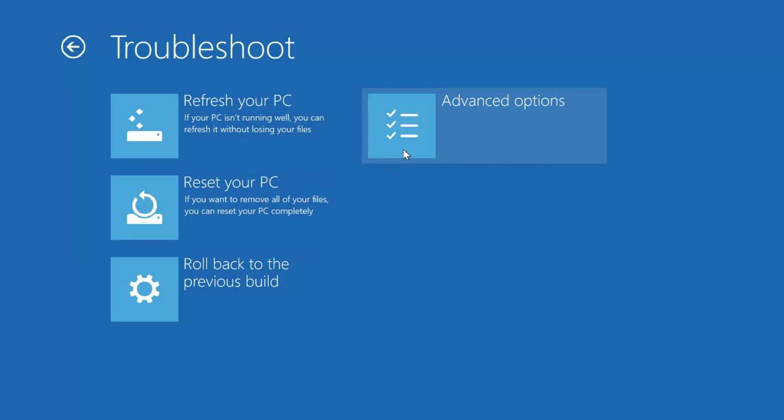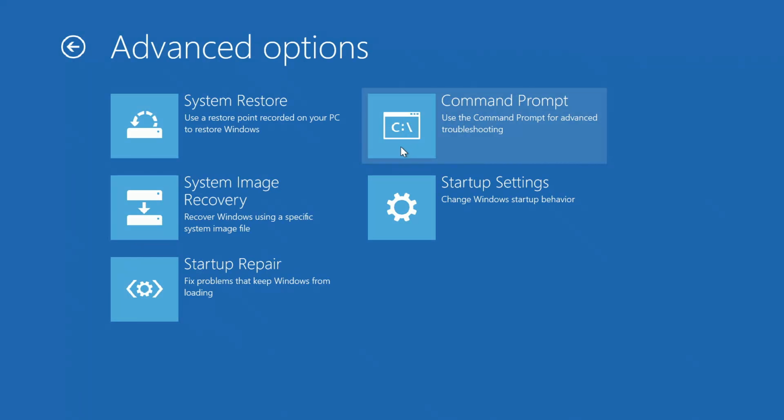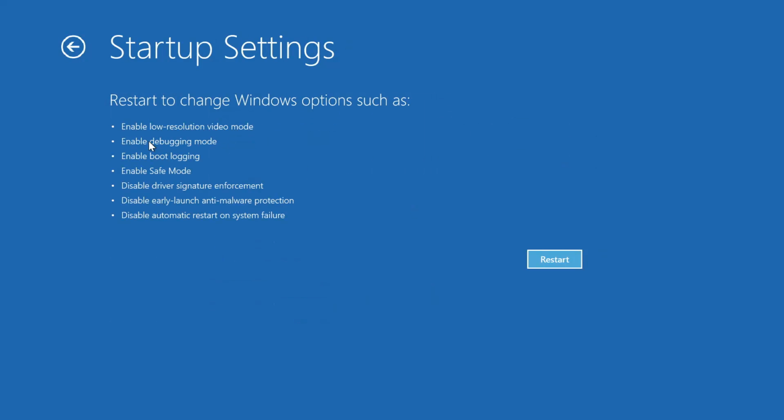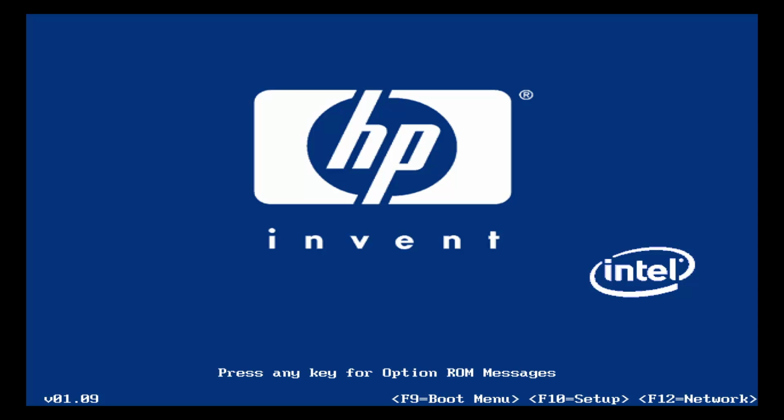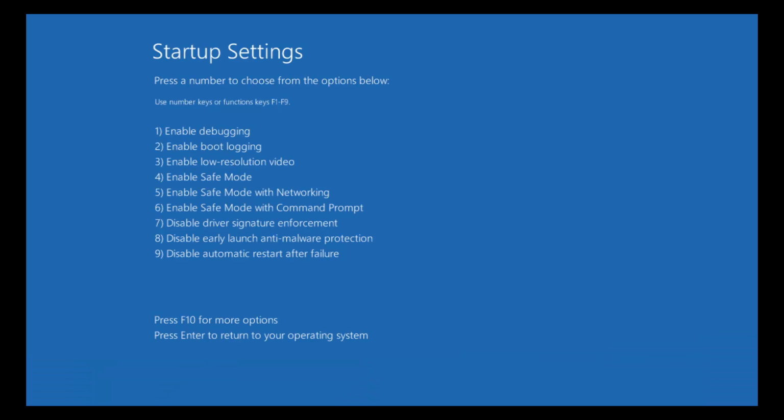I want to do advanced options. Why can't I just do safe mode? Startup settings? Yeah, do safe mode. That's what I want. I don't know why it's got to be such a problem. Anyway, okay, there we go. We got another menu. We want to do safe mode with networking, so we'll hit 5. And hopefully this will work.